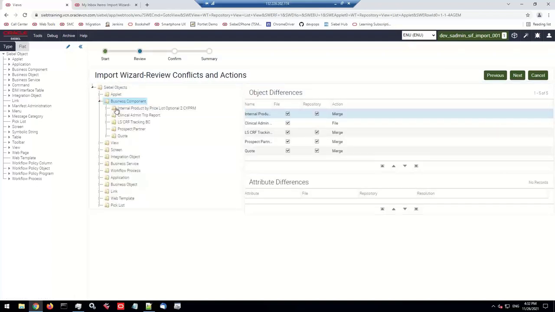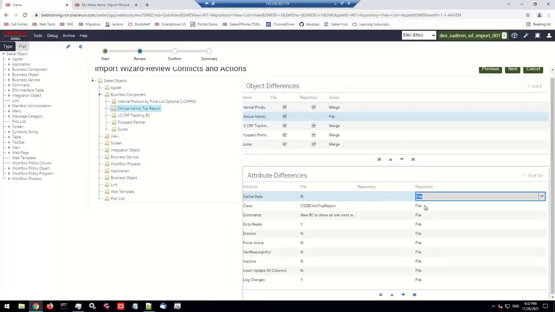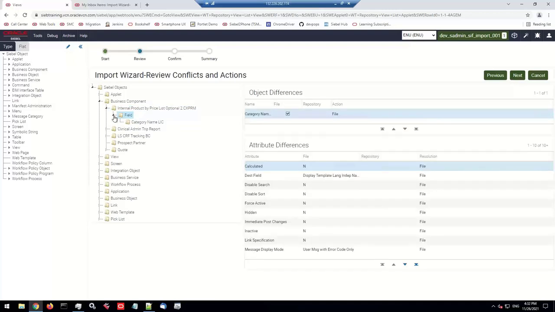So here you have that tree representation. We can see for each product, is it in the repository or not? What is the action drop down or that resolution drop down you can set for merge? There's one field which, well, it's no real merge, it's just in the file. But anyway, you see the pattern here.